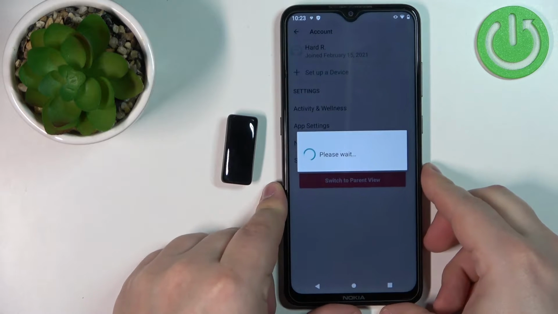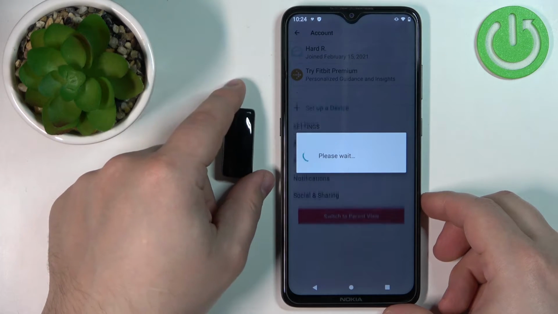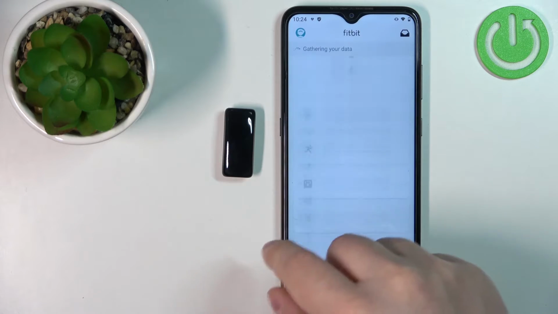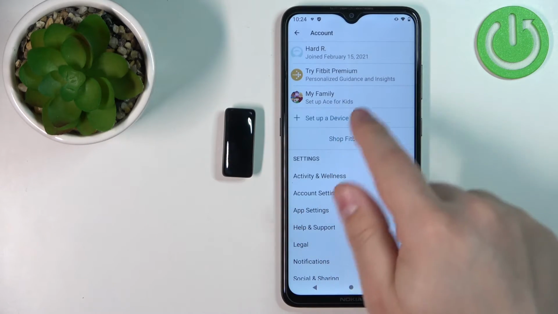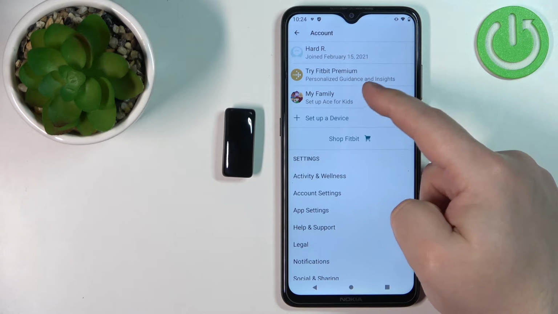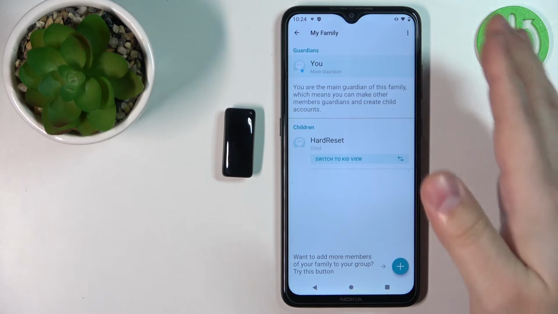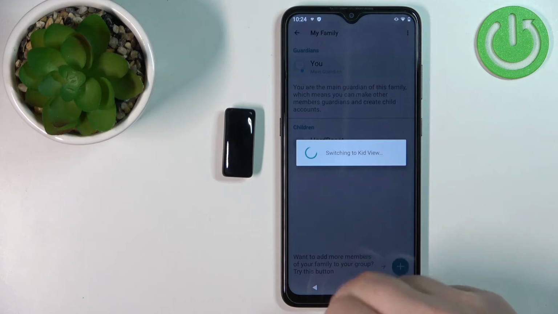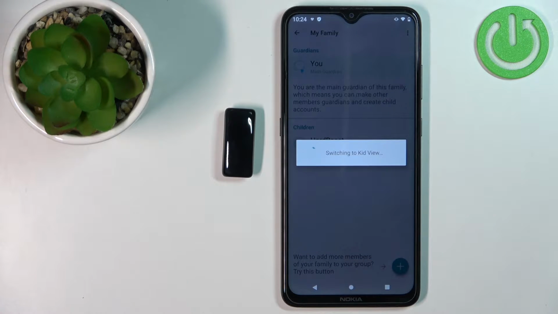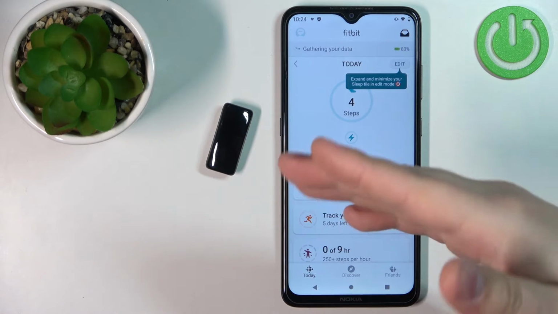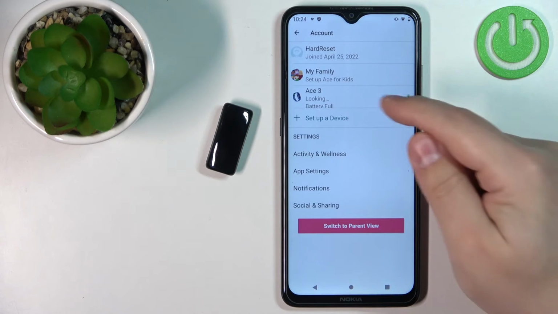Okay. And if you switch to the parent view, you won't see the Ace 3 on the list of devices connected to your phone. If you open the account page in the parent view, you won't see it. You will need to tap on the My Family, and here you should have the family set up, and you need to tap on switch to Kid View to open the Kid View, and there you will be able to access the settings for your Fitbit Ace 3. And once you're in the Kid View, tap on the profile icon, tap on Ace 3.